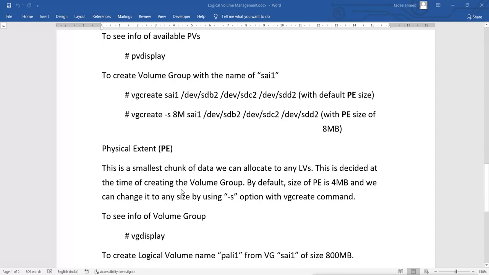And what is a PE? A PE is the smallest chunk of data we can allocate to any LV. That means when we create LVs from these volume groups, then we allocate data to those LVs, and those will be a chunk of these PEs. By default it is 4 MB. So if you want to create a partition of 400 MB, that means you will allocate 100 PEs of 4 MB to that.